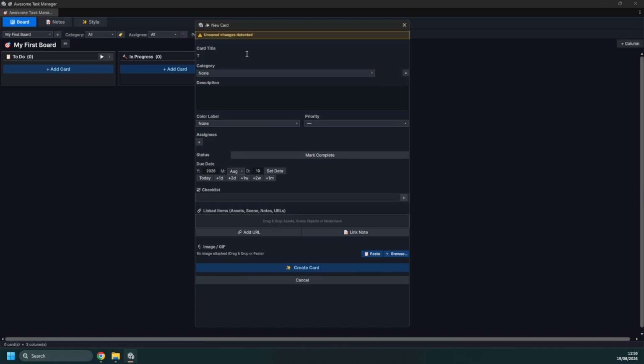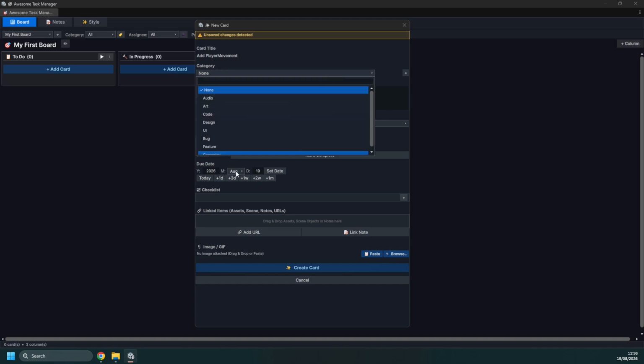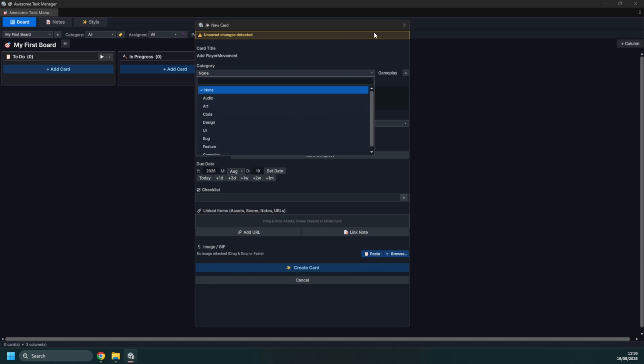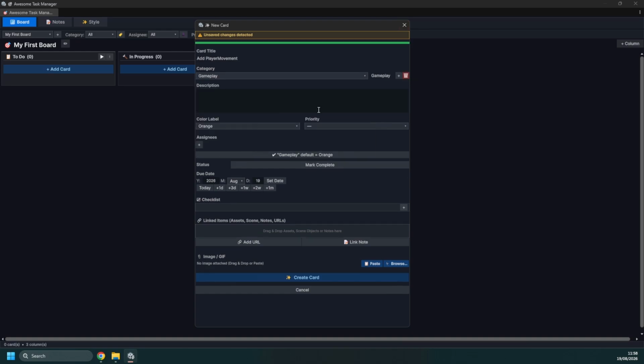But yeah, so let's set up a new card. So add player movement. And then we can set up the category. Gameplay won't be there by default, so you can go add gameplay. It won't work in this example because I already created it, but if you press the plus there, it'll create it, and then we can select it there. And then we can just go, I need to mix and match player movement.